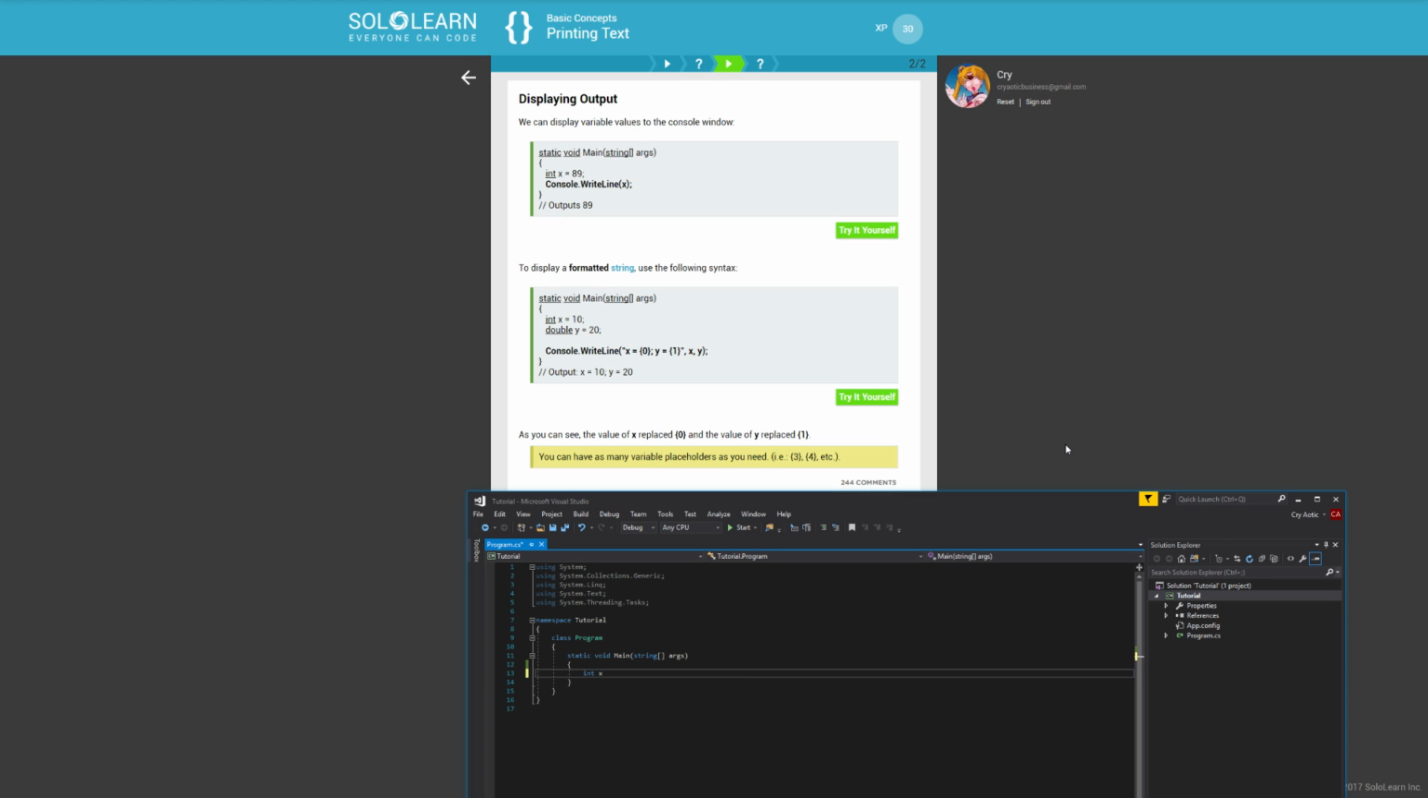Alright, int x equals 89. I'm sorry, that was 90. I mean, it could equal 89 if it wants to, but it'd be wrong. Console.WriteLine x. So this will display 89. So it will output 89, right? And we put the slashes because it's like an editorial note. So displays 89.